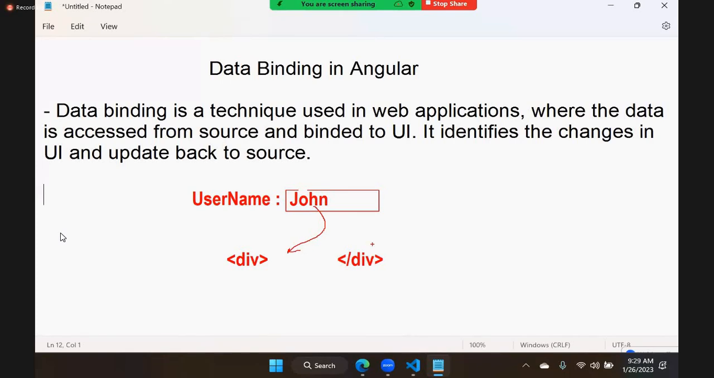That means, what is the source? The text box. From the text box, we need to collect the value and we need to display it in a paragraph, in a div, in a span or somewhere. You need to bind to the UI. Or actually, it may come from a variable. Suppose you have a variable, and in this variable there is a value John. This is the source.